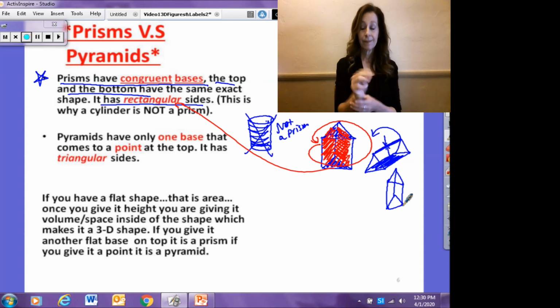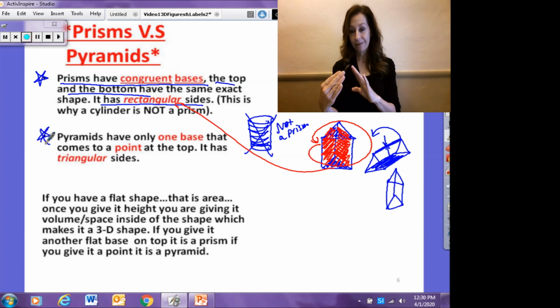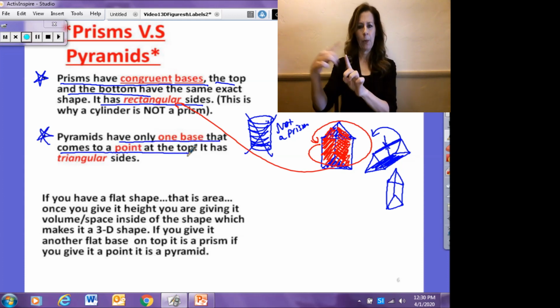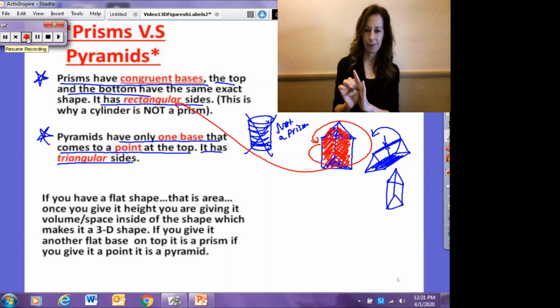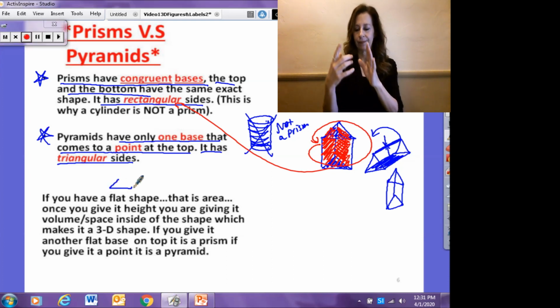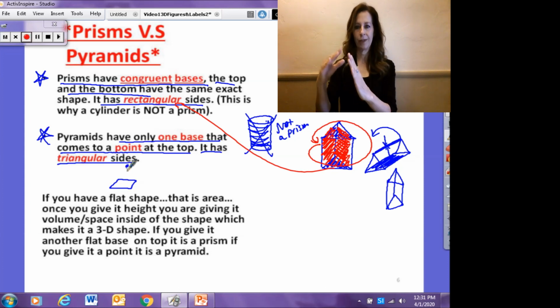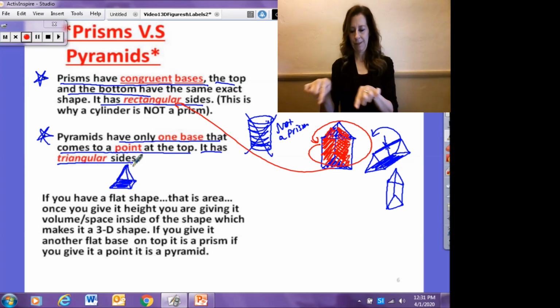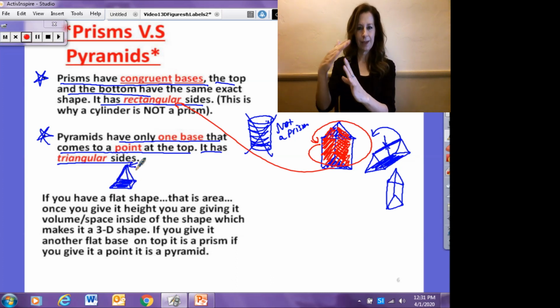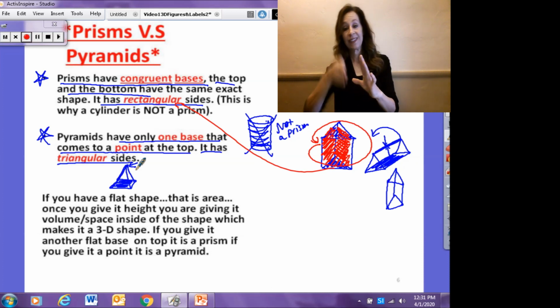Okay. Now pyramids have only one base that comes to a point at the top. And it has triangular sides. For example, if I draw a pyramid, it has a point at the top. I draw my little line, right? So it has a base on the bottom and a point at the top. Okay. And it has triangular sides.